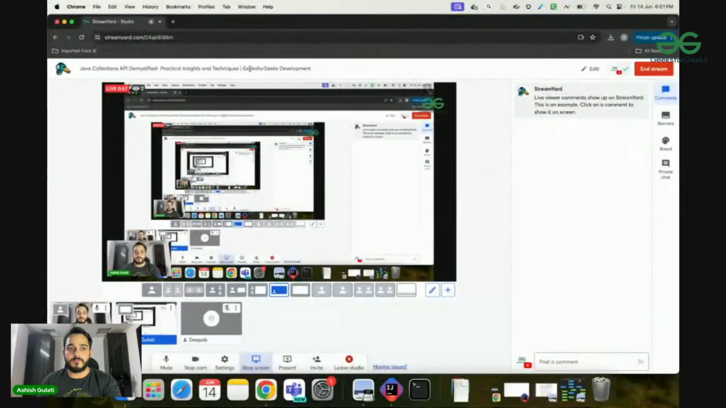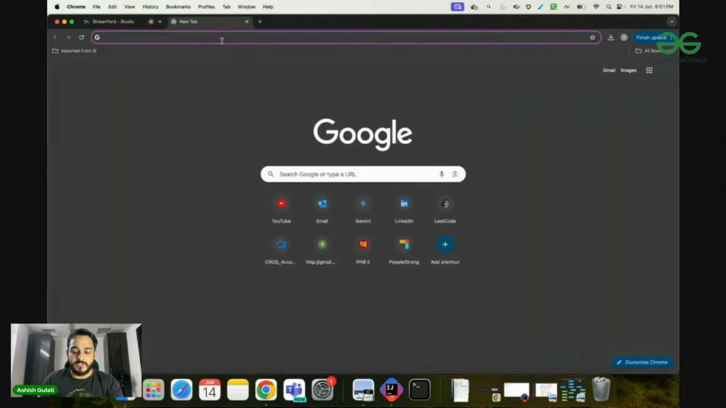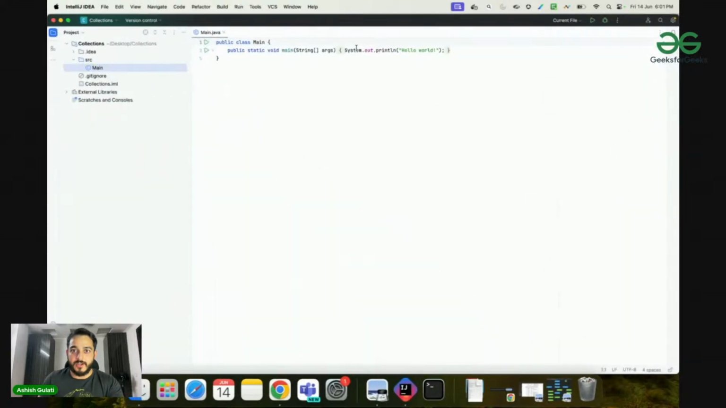So I'll just present my screen. Right. So first, let's just see what exactly is Java collection. Right. So I hope you can see my IntelliJ screen. Just, just a second.